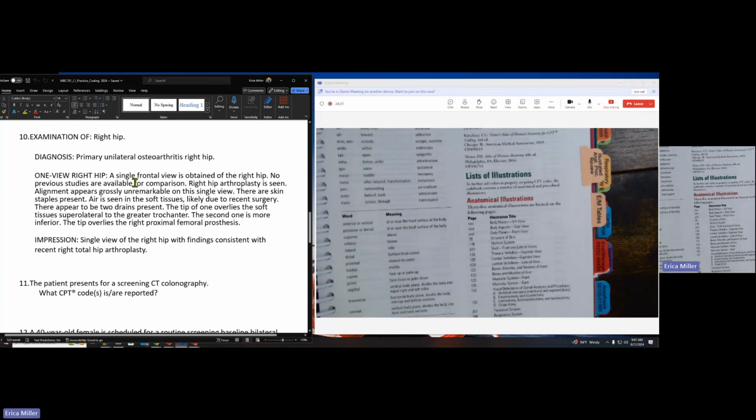Overview, right hip. A single frontal view is obtained of the right hip. No previous studies are available for comparison. Right hip arthroplasty is seen. Alignment appears grossly unremarkable on this single view. There are skin staples present.